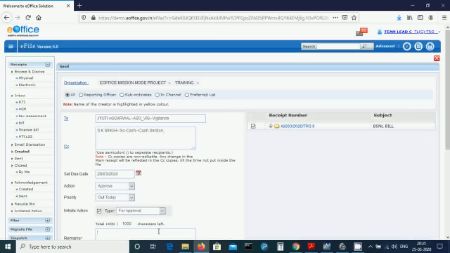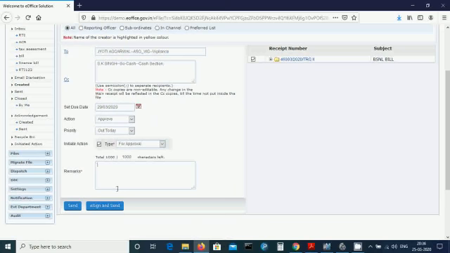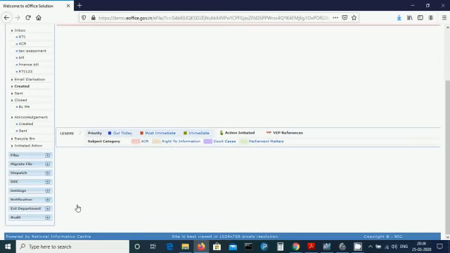After selecting the receiver and entering other details, the user can send the receipt using any of the following options. Send. Currently, we are using only the send option. Previously, we have seen how receipts get generated.